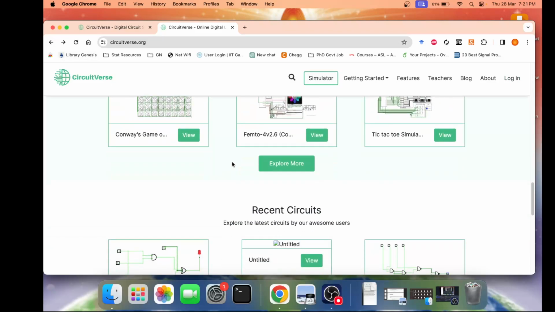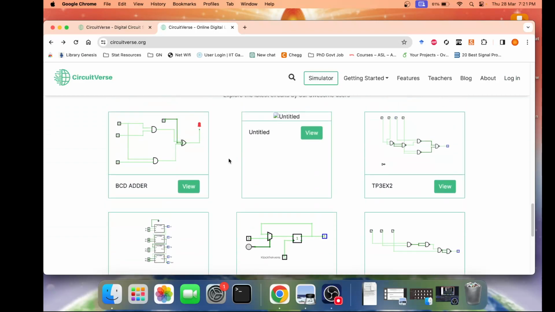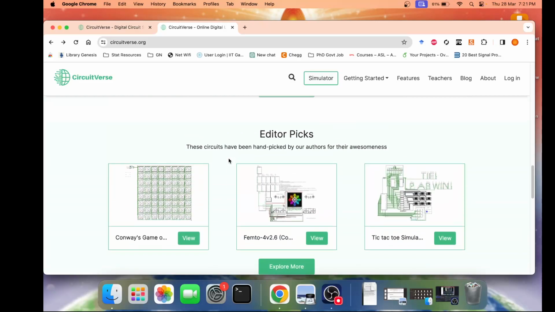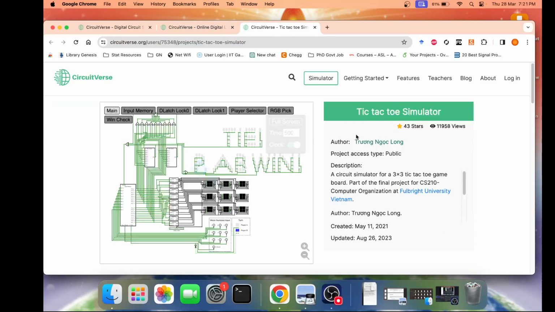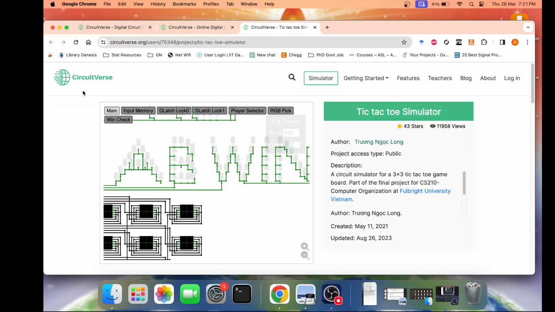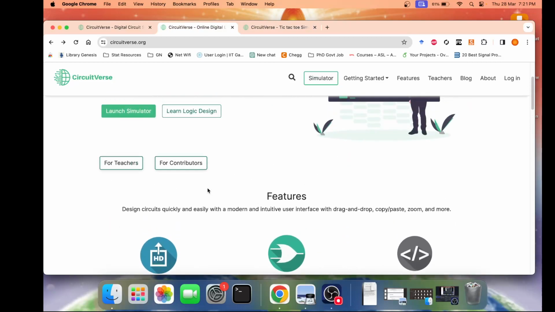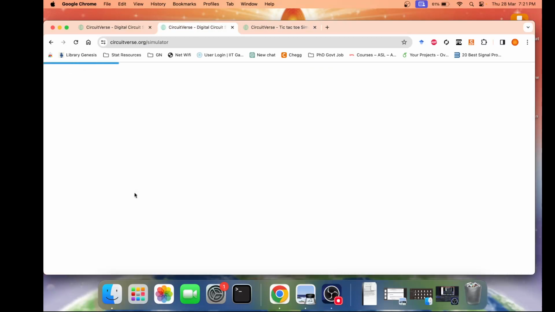Moreover, you can also go down and check various circuits that users over the web have made. So you can see various advanced circuits like tic-tac-toe simulator that people have built using the simple digital circuits which we shall learn. So let's click on launch simulator.